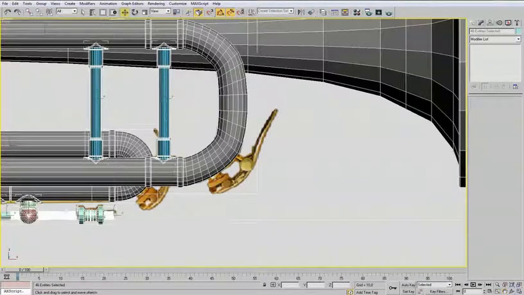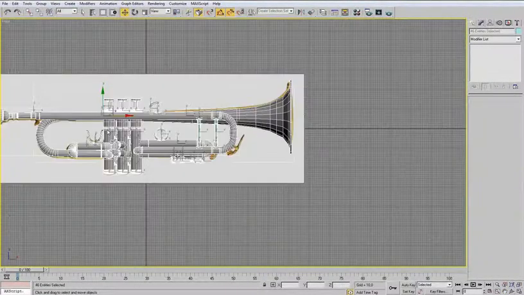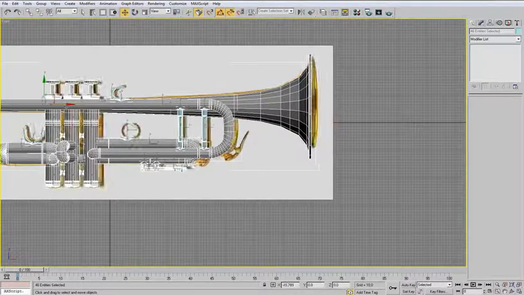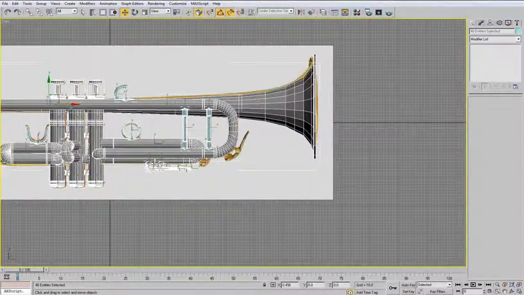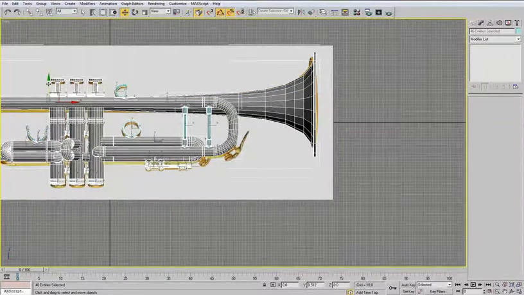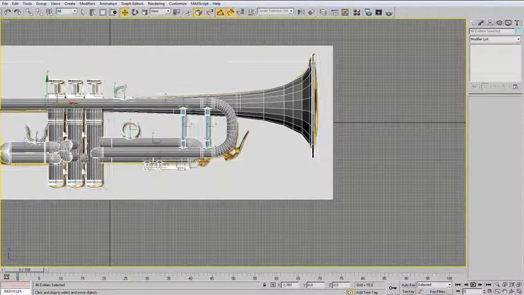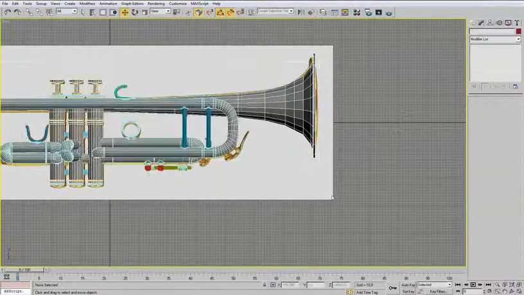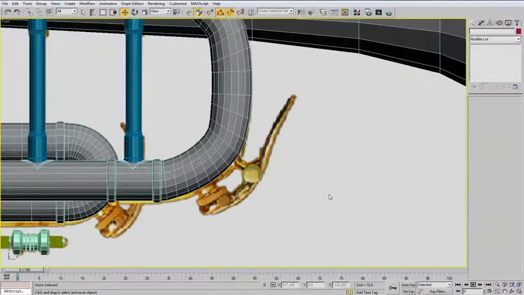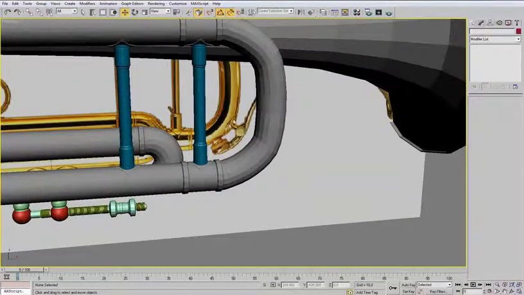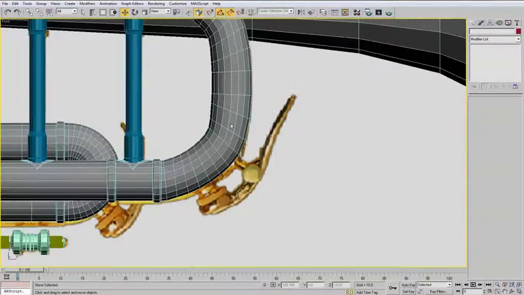Control A and move all our shapes. See the reference. Like this. Okay, actually I don't see here if this is, yeah, this is connected here. Here not. Okay. Let's go to front and let's begin with this.